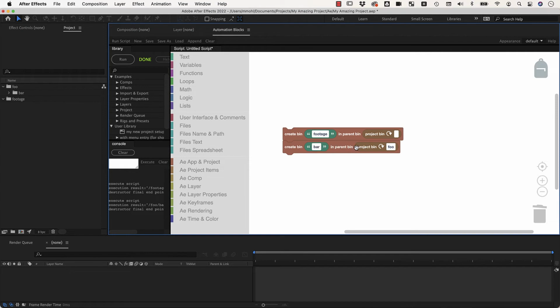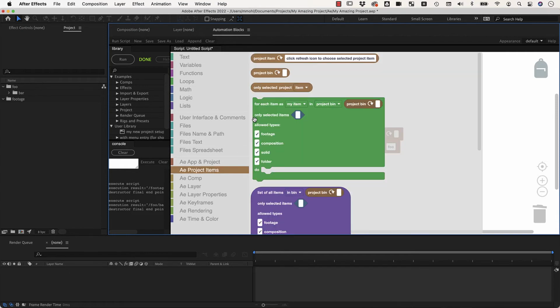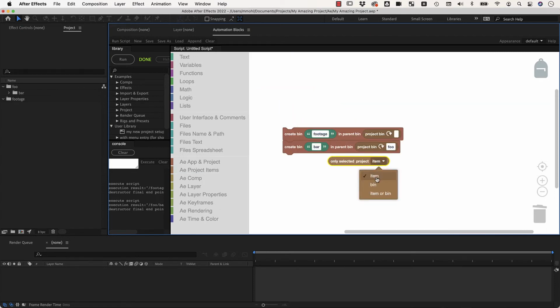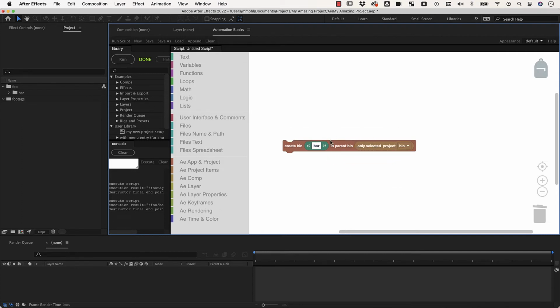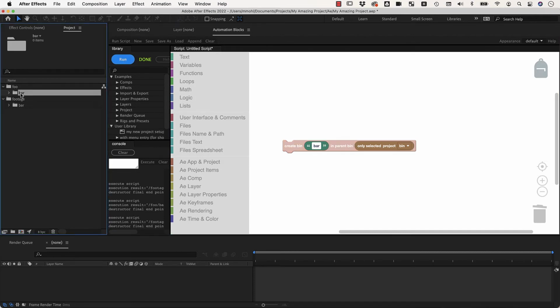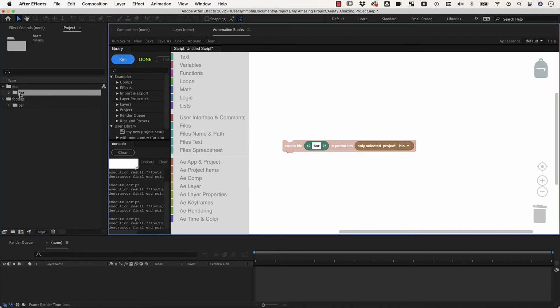But this is more for fancier things, like, let's say in the project items, we access the only selected project bin. And now we would have a script, maybe let's delete this one, that creates a folder bar inside the only selected project bin. So if I select footage, it will create the bar folder here. If I select the bar folder, it will create a bar inside the bar folder. Yeah, this is just how fancy it can become.